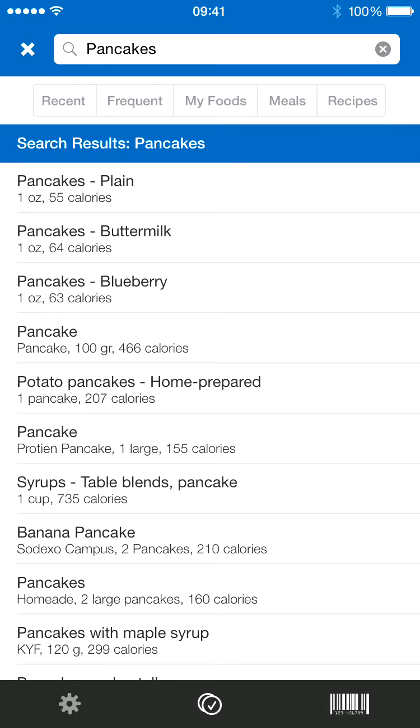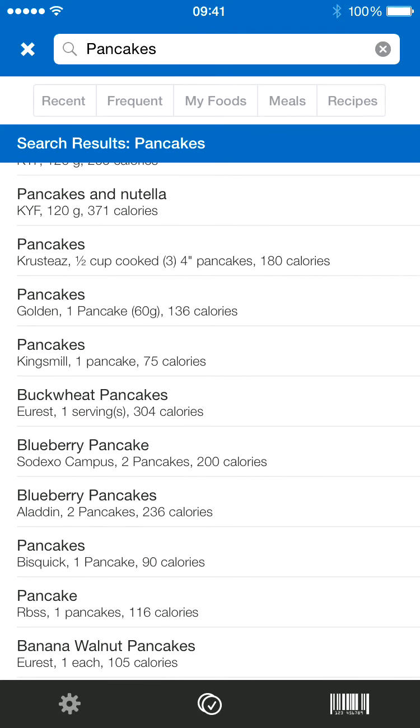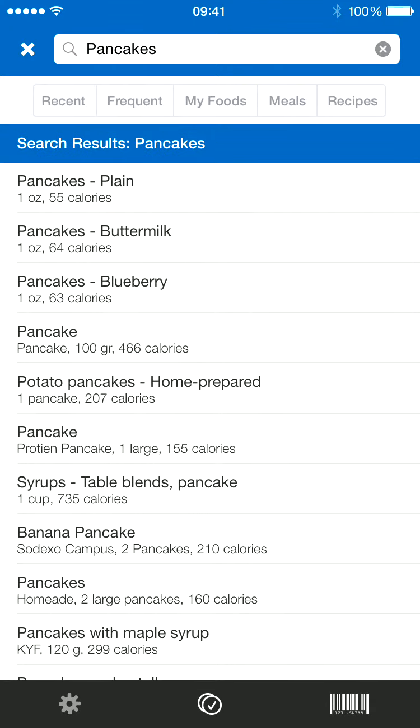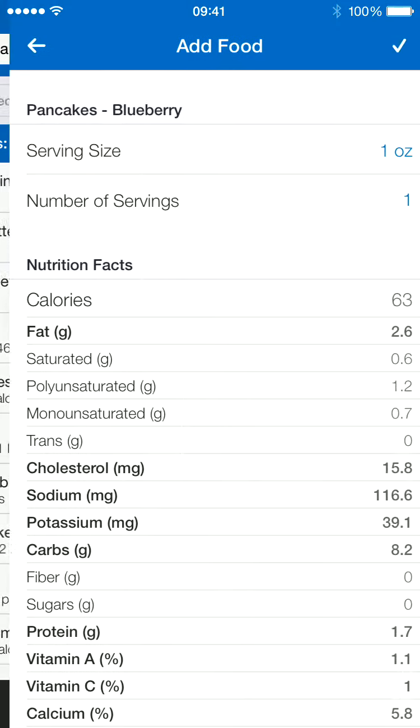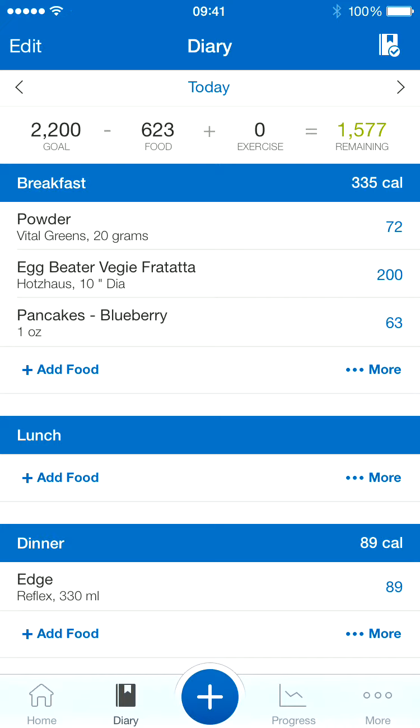If you're going to McDonald's and having pancakes, then just select whatever McDonald's pancakes would come out. If you're making them with blueberry or buckwheat, just select the one that's closest to what you're making as well. And then you can quickly just select it. Okay, it shows you exactly what's in there: carbs, protein, and fats. Okay, enter it in there. It then goes on to your daily tracking sheet.